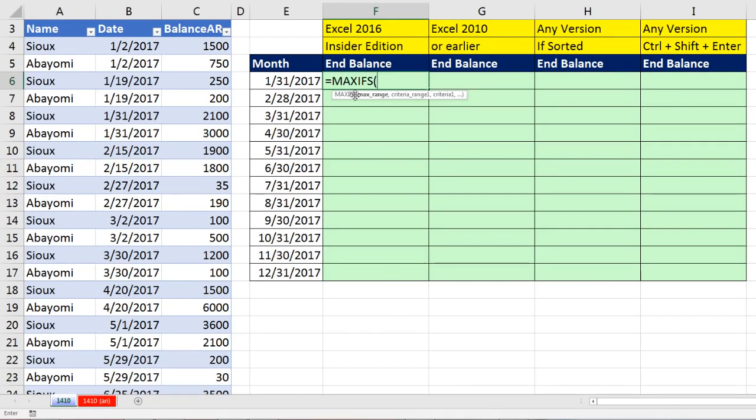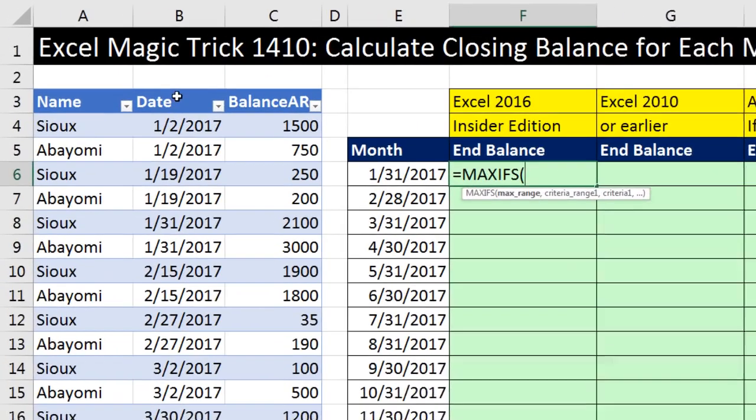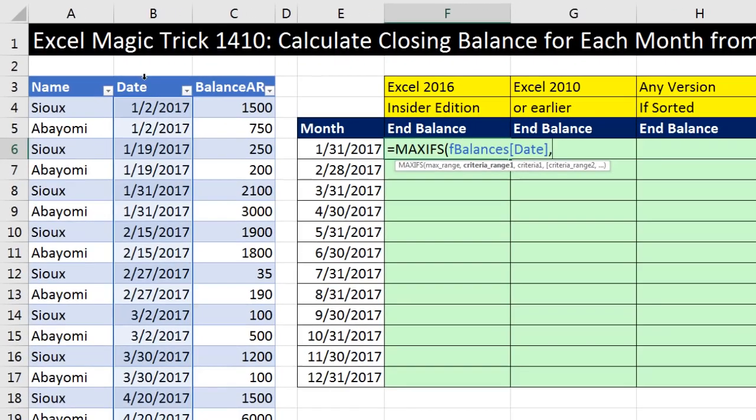MAXIFS, well, where is the max range? Those are the values we want to find a max in. The date column. Now this is an Excel table, and so I can point to the very top part of the field name or column header, and when I see that black downward pointing arrow, I can click, and it puts the table formula nomenclature in. That's the table name, and then in square brackets, the field name, comma. Well, the criteria range is going to be the very same column, comma, and then the criteria.